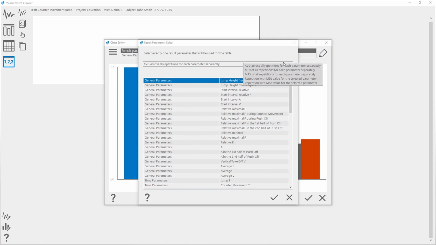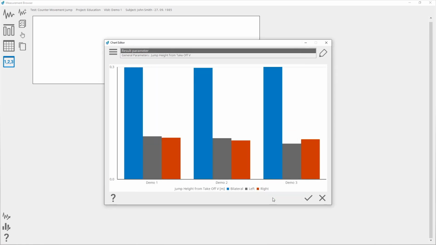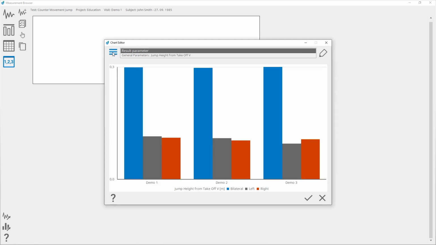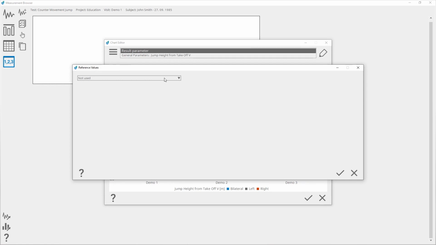You can choose between different types of calculations among the repetitions for the selected parameter. You can choose between 4 types of charts. There is an option to add a reference value to the chart. You can select between manually added values, subpopulation, and normative values.